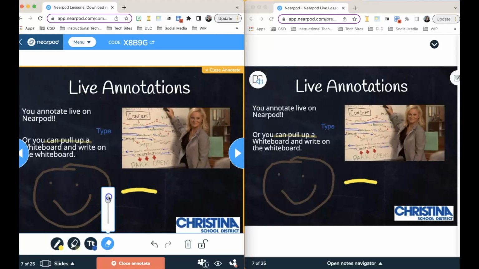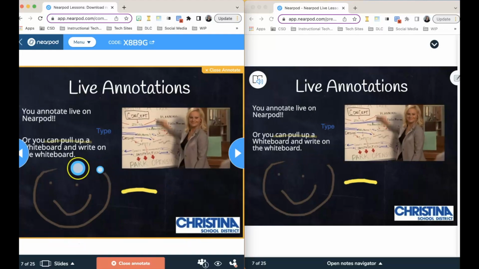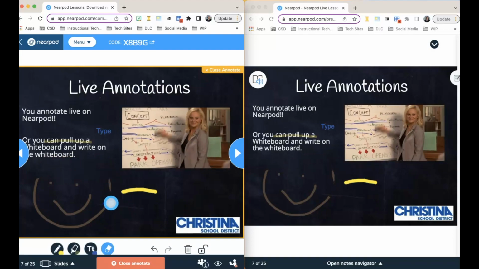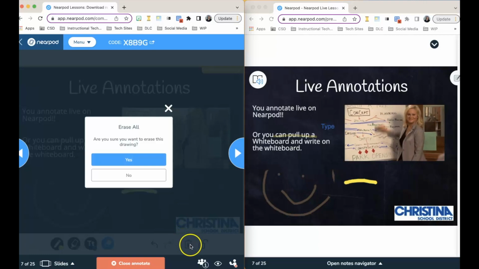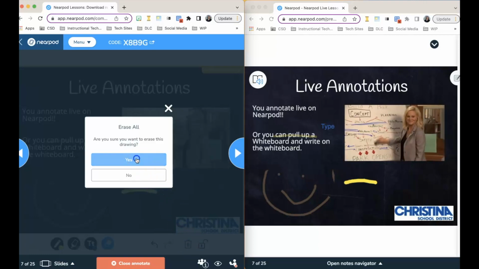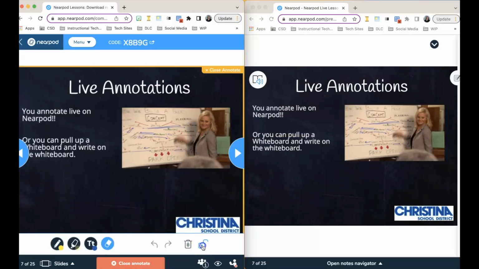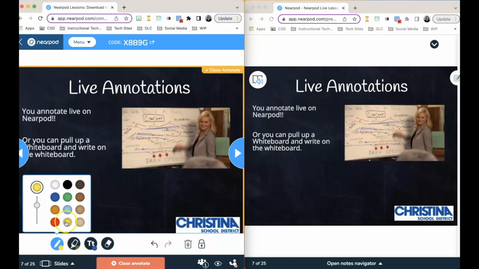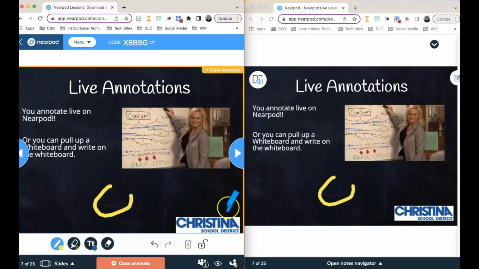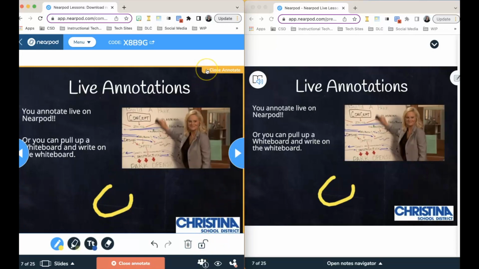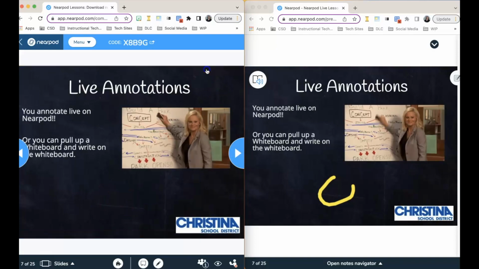So I'm going to go ahead and make the eraser big because that's usually how I like to use it, and you can see the eraser will erase just like a regular eraser would. Now you can delete everything on the screen. If you click on that trash can, you can click yes, or you can go ahead and click on this lock, and what that will do is it will lock down the screen so that you don't accidentally erase anything on the screen. And you can unlock it as well. So I'm going to go ahead and close annotate and watch what happens to the student screen when I close annotate. It goes away.